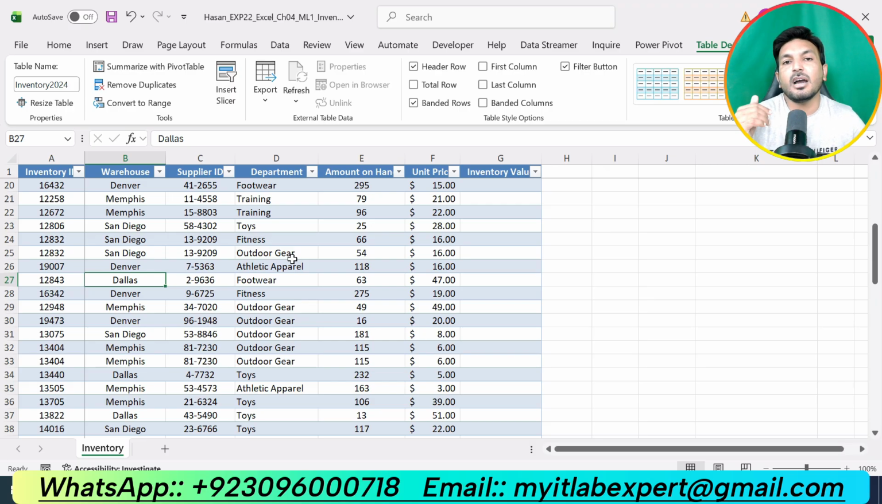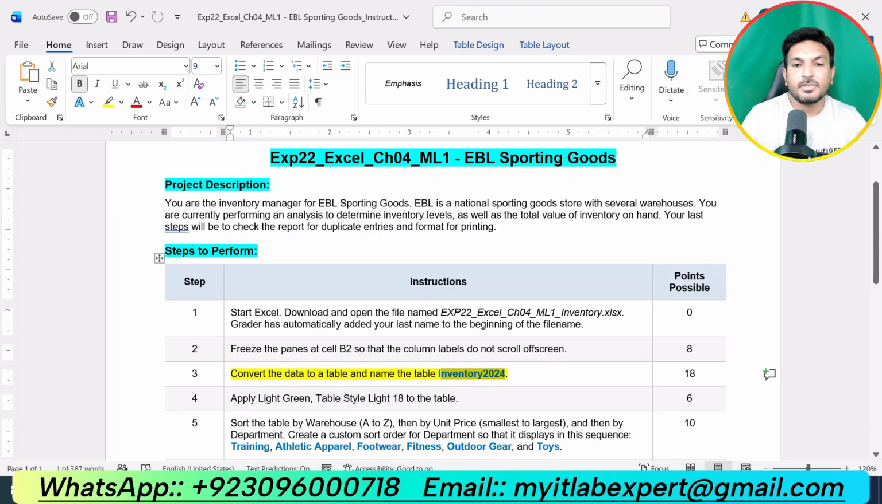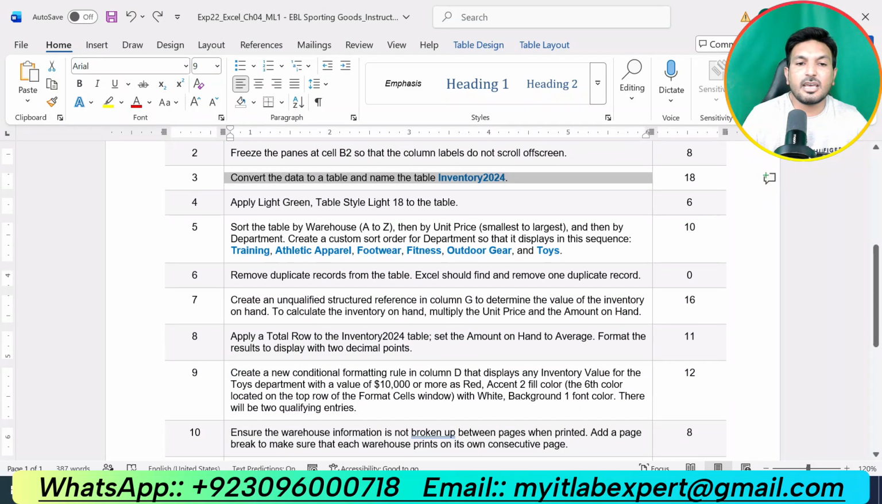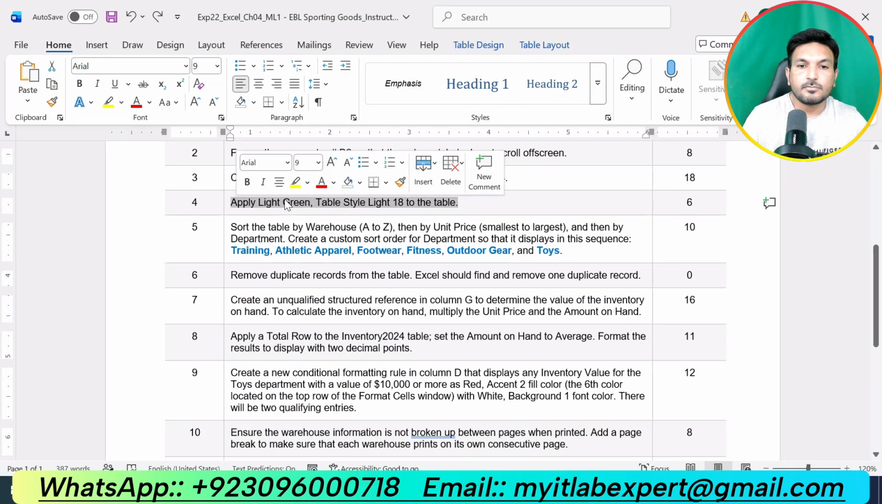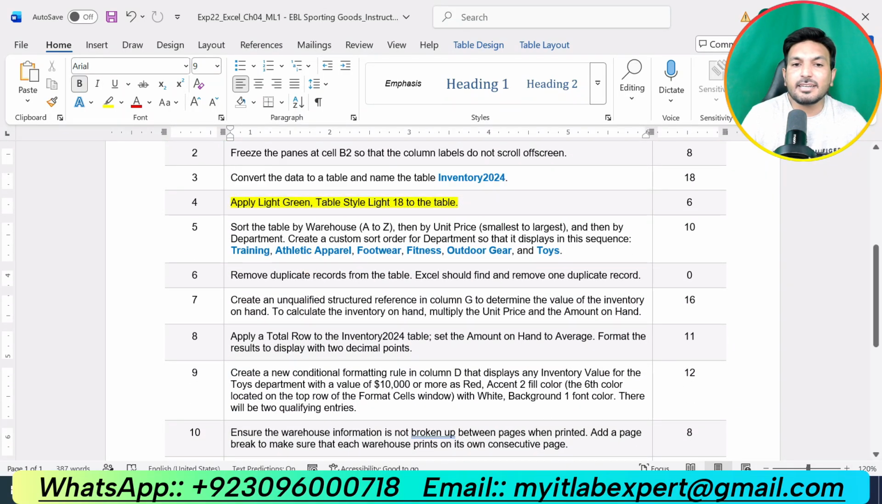So that is all about step number 3, where we were supposed to convert the data into a table, then give a name to the table. Okay, so now we are supposed to do the next step of the assignment, that is step number 4. Apply light green table style light 18 to the table. Light green table style light 18.